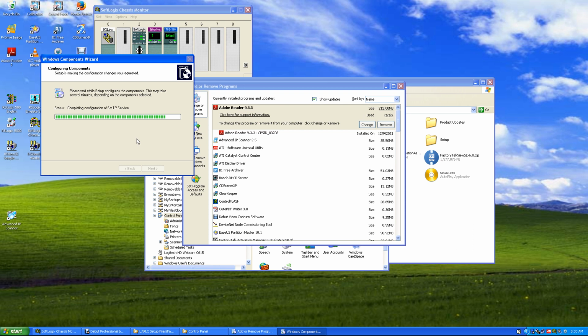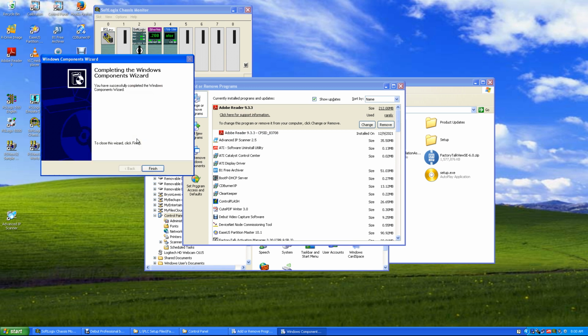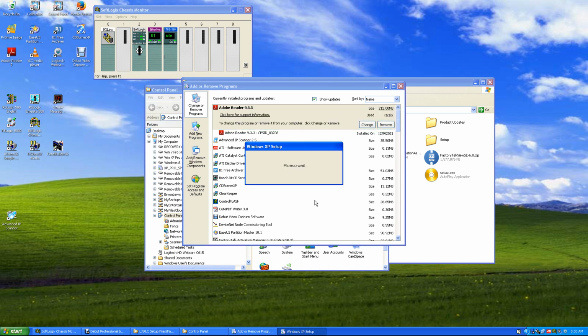Now this is required before you can set up FactoryTalk View Studio. If you don't install it, it'll let you make a local HMI, but you can't make a network HMI with FactoryTalk View Studio without Internet Information Services. Okay, it's finished. It's just that quick.